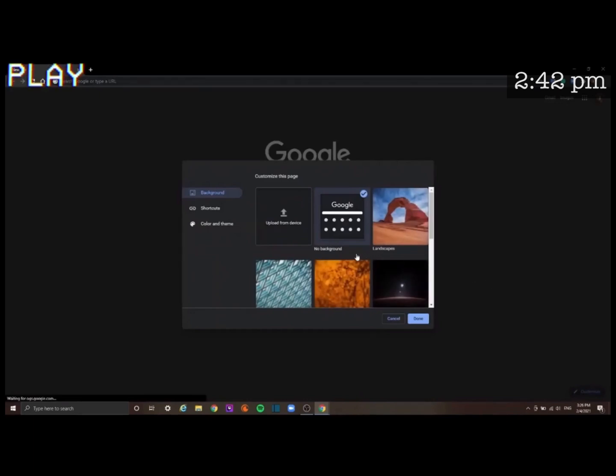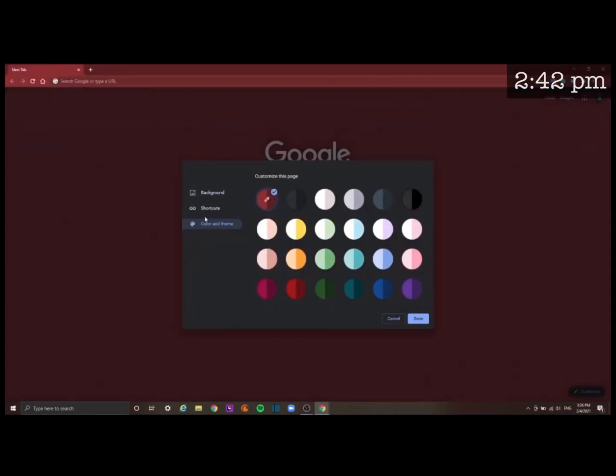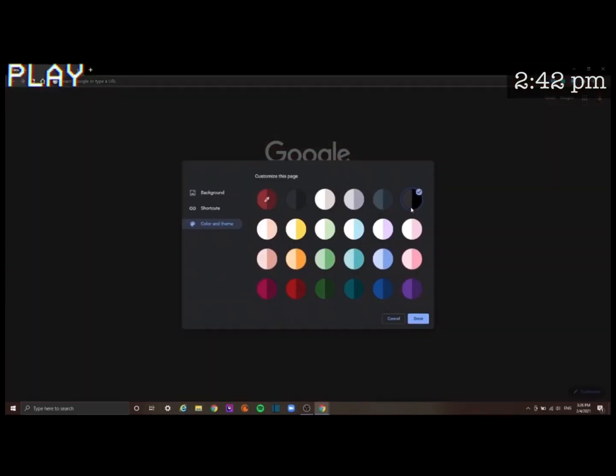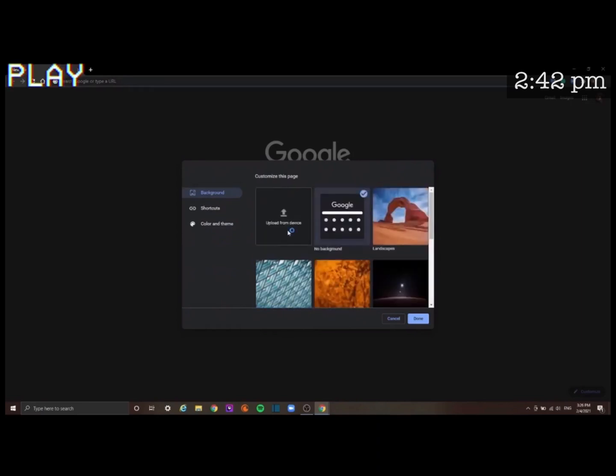Next, you go to the background and color scheme section. You can choose whatever background or color that satisfies you. You can also customize the background with your own pictures.